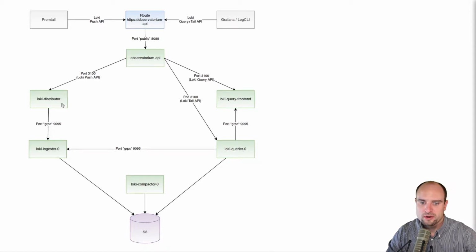Loki distributor will validate the request, split the incoming logs in the request into batches, and send them to multiple Loki ingesters so that those logs can be ingested in parallel. After a Loki ingester receives a batch of logs to ingest from the Loki distributor, it will keep those logs in memory, but it will also immediately write those logs into a write-ahead log.